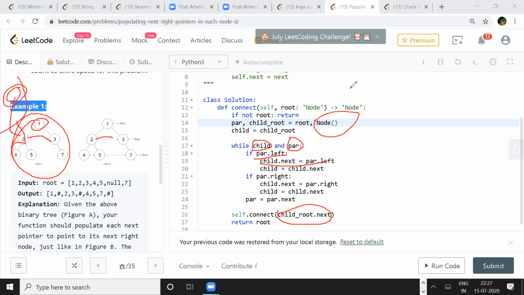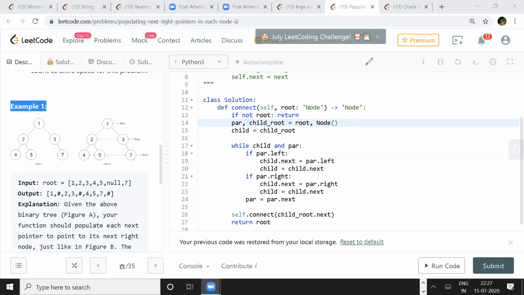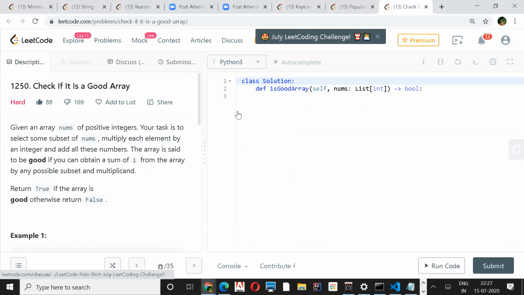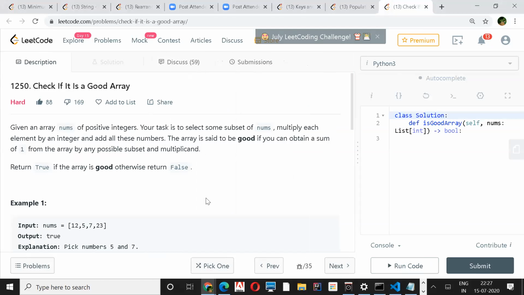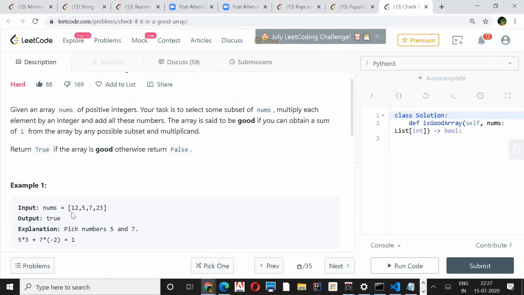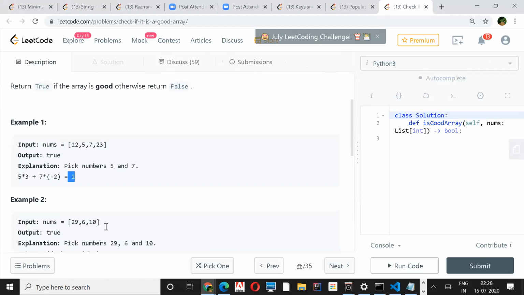Okay. Let's go to the next one. So next is the good array problem. An array of nums of integers is given, and you are supposed to pick any two numbers out of this array and multiply them by any number, and the result should always be 1. So you have to pick those numbers, like 5 into A plus 7 into B should be equal to 1. So this is what you have to find.